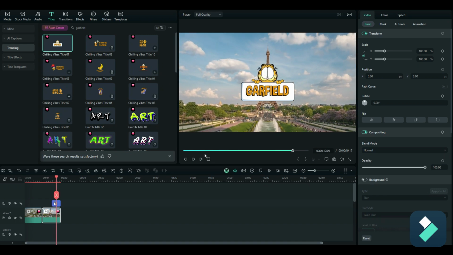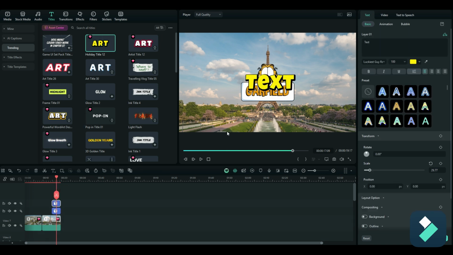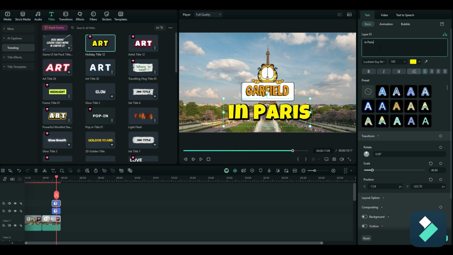Now, one thing I may also want to consider adding is just some regular title here. Let's say if I drag this title on here as well, just to add a little overlay to say just below it, let's add the words in Paris. And I'm going to adjust the color so it's exactly aligned with this Garfield orange color. I'm going to click on this icon here and select the color so it's consistent with what we've got there. So we've got Garfield in Paris.